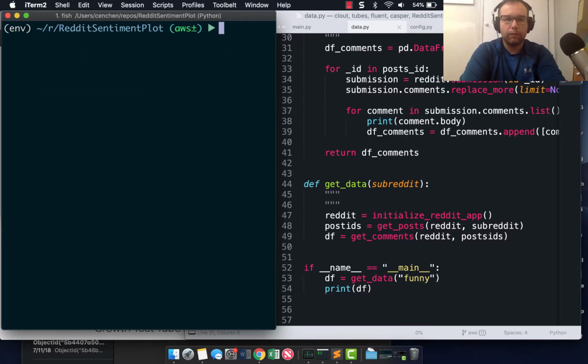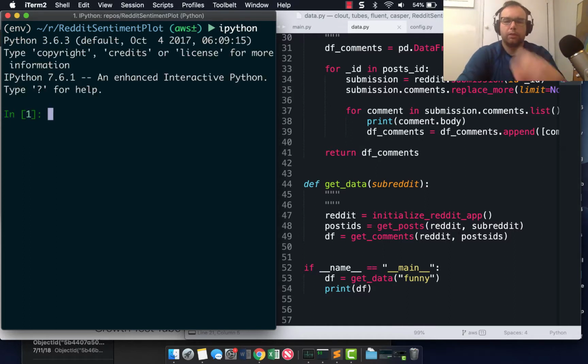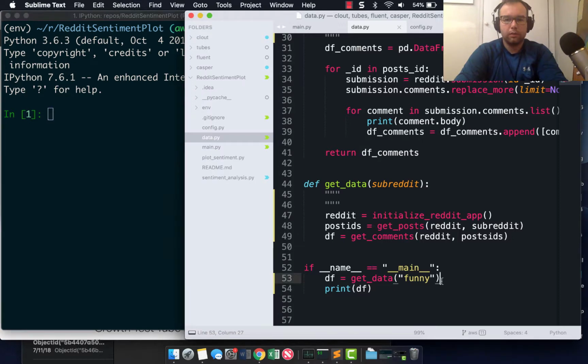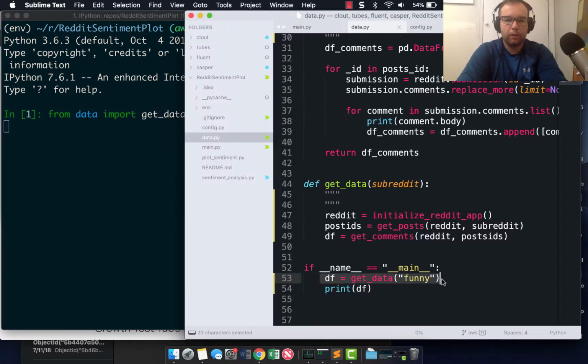I think I have to quit out of IPython. IPython is taking way too long to load for me. It's kind of frustrating. I might stop using IPython in virtual environments. It's just too slow. Import get data. Okay, let's try this again.